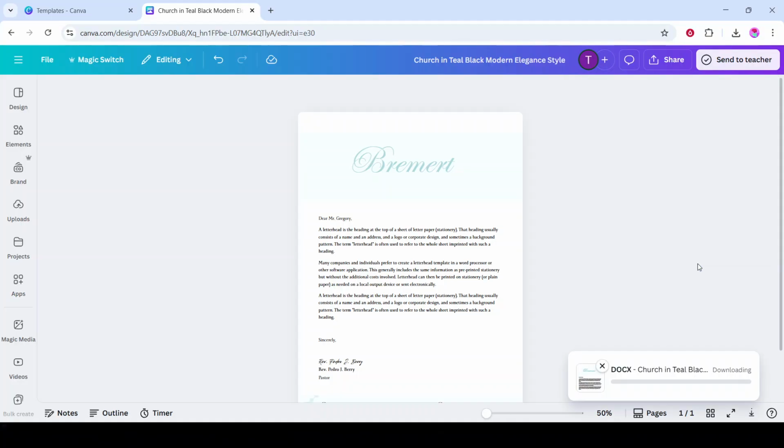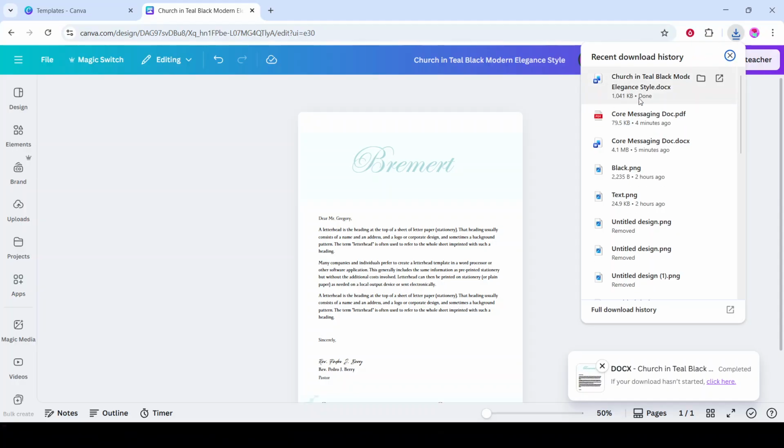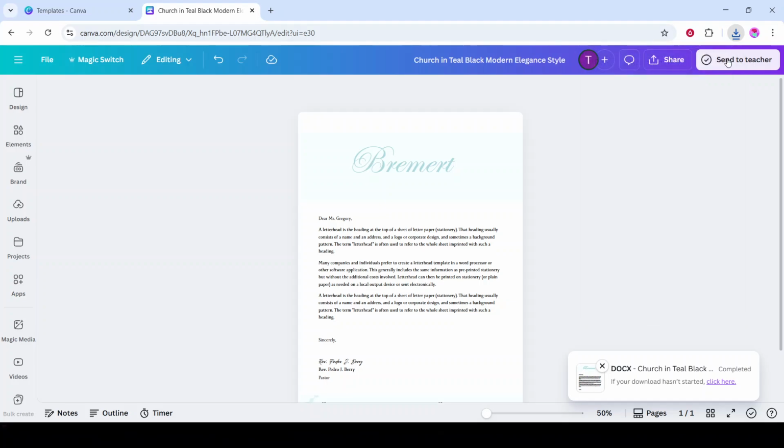Click Download and Canva will prepare and save a Word file to your computer. Once it's finished, you now have a .docx you can open in Microsoft Word and start editing. This method typically preserves headings, paragraphs, and most spacing, making it ideal for documents and text-heavy layouts.